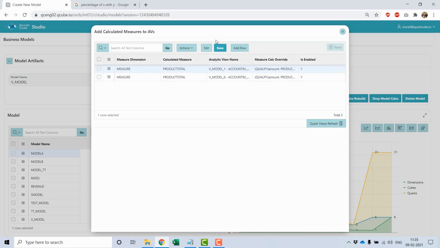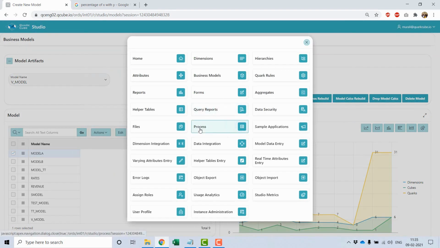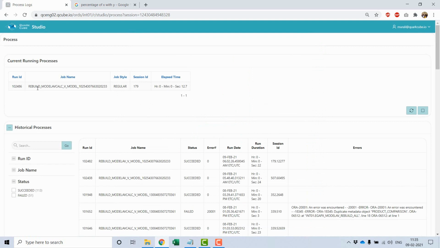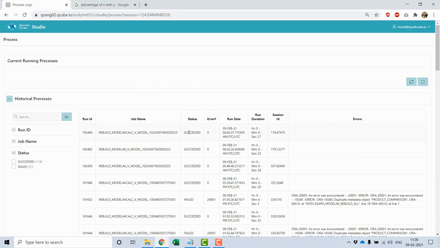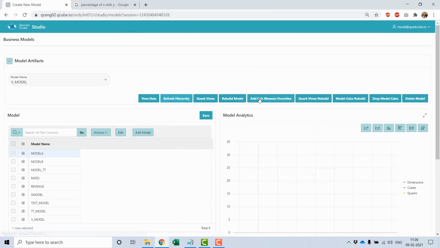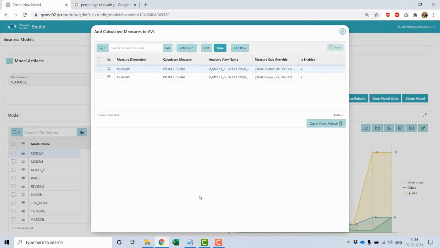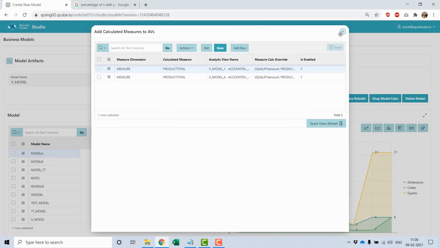So I have saved this, and I did a quick Quark view refresh. So this also will be submitted into our backend process. Let's wait for it to complete, and then we can go to the reports module to see how this comes into play. All right, it succeeded. So let me go back and ensure that the measures are in place. So it's called product total. We need to remember the name of the calculated measure because we're going to use it in the report.